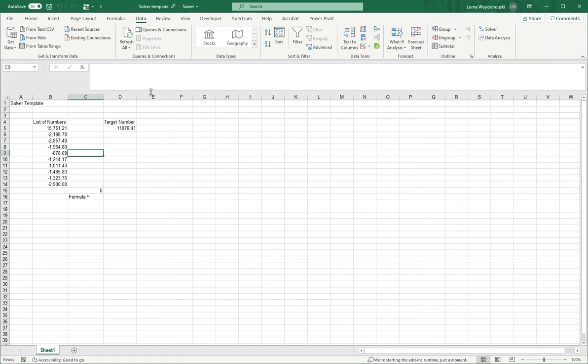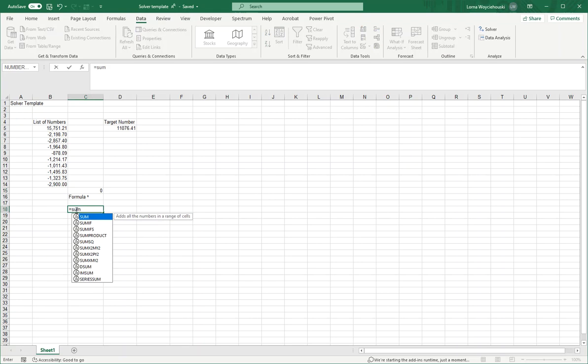Okay, so here's our list of numbers. This is the number we're looking at. There's an empty column here. Now this is where all the magic is going to happen. So we have to put a formula into this cell right here, and it's a SUMPRODUCT formula. If you want to do a SUMPRODUCT formula, you just type equals SUM, and it's going to bring up a choice. So SUMPRODUCT, double click it.